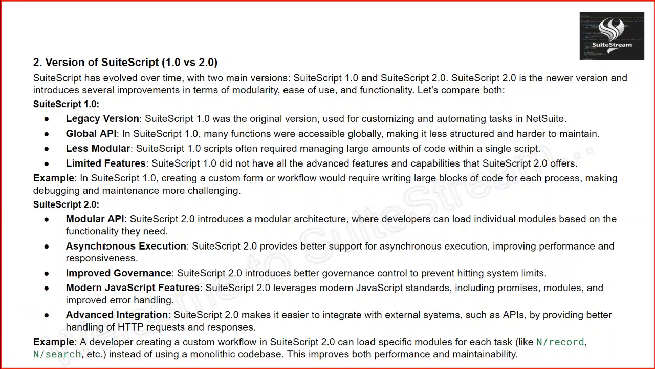Asynchronous execution: better support for asynchronous execution, improving performance and responsiveness, so you can run things in parallel. Improved governance: SuiteScript 2.0 introduces better governance control to prevent hitting system limitations. Modern JavaScript features: SuiteScript 2.0 leverages modern JavaScript standards including promises, modules, and improved error handling.